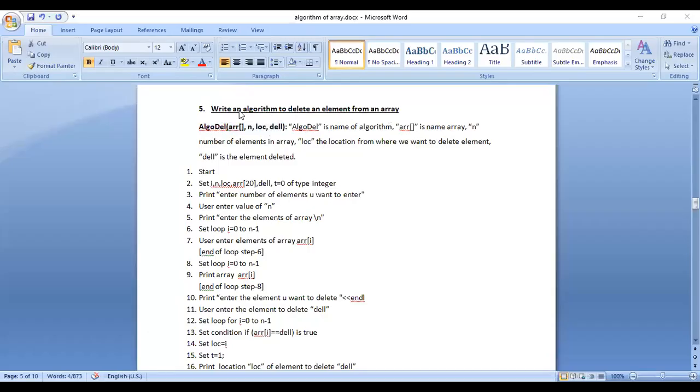We'll write an algorithm how to delete an element from an array. Name the algorithm with important elements, and in 2 or 3 lines give an introduction about the algorithm. ALGODEL is the name of the algorithm. ARR is the name of the array that I have used in this algorithm, and n is the size, the number of elements that I'm going to enter, and LOC is the location from which the element is going to be deleted, and del is the element that I want to delete.